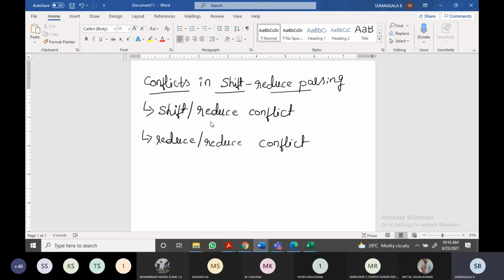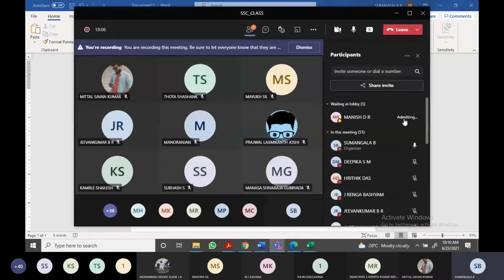What do you mean by shift reduce conflict? As the name itself indicates, shift or reduce. Assume that on the top of the stack you have some symbol. The conflict may arise: you may push the next input symbol onto the stack, or you may reduce by taking the symbol we have on the stack. That means the conflict may occur.